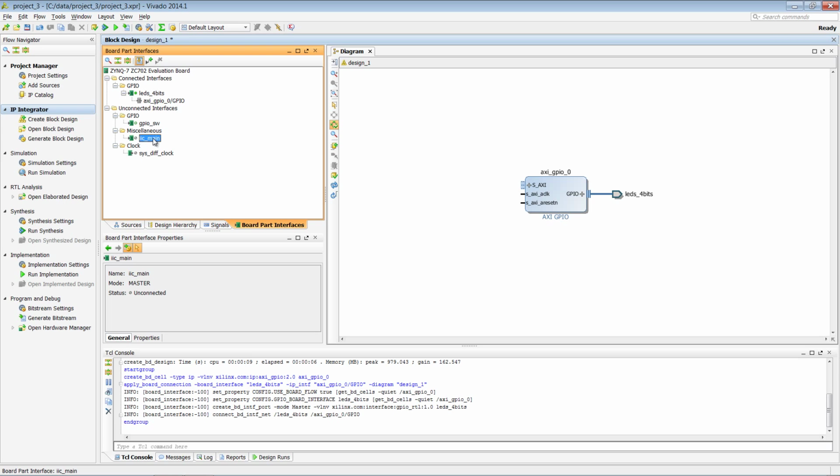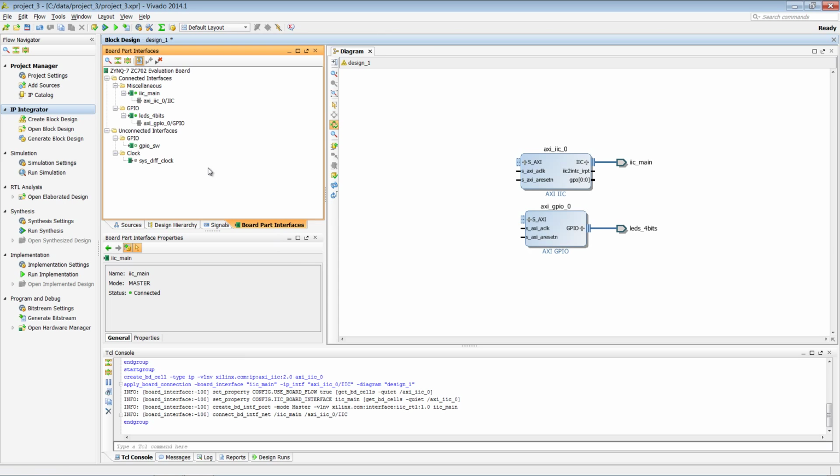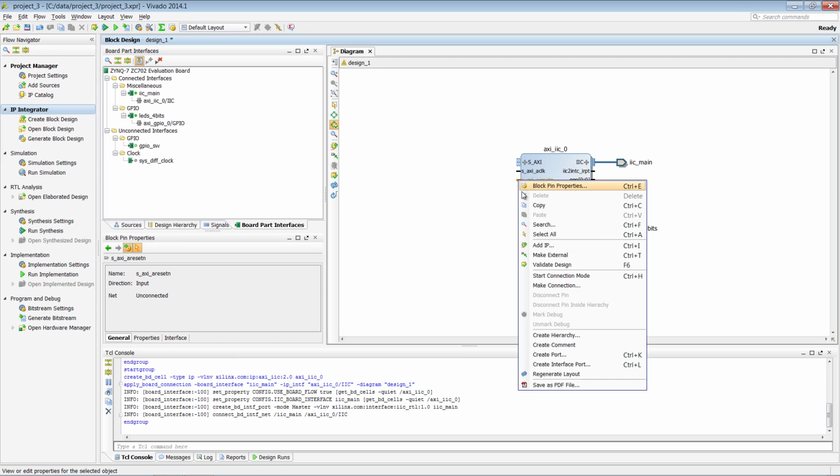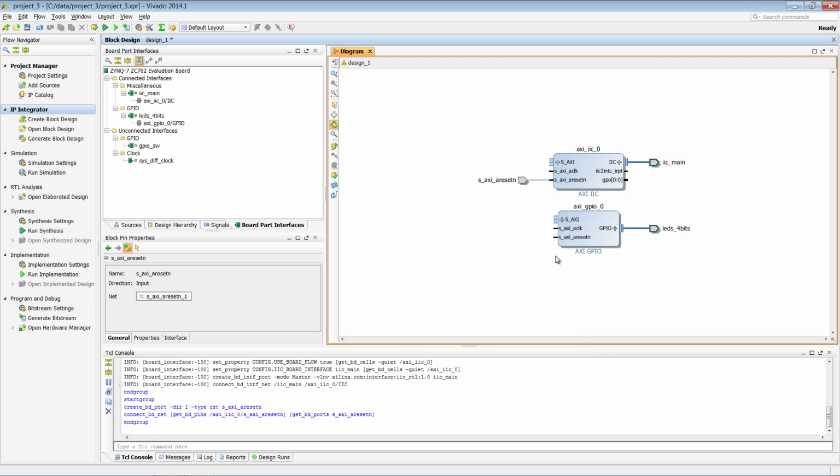Similarly for the I2C, I can right click on that, add that connection to my board. And then let's say I want to connect the resets here, so let's make this an external connection. So now I made one reset connection.